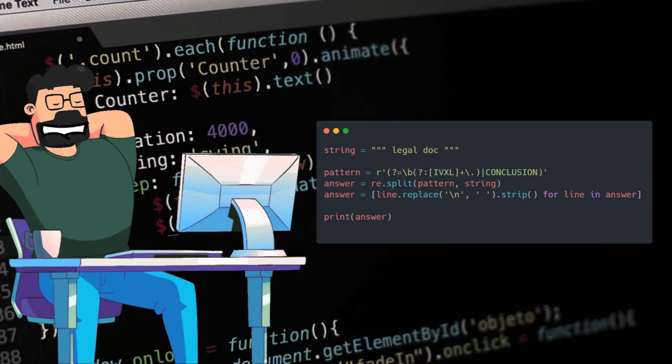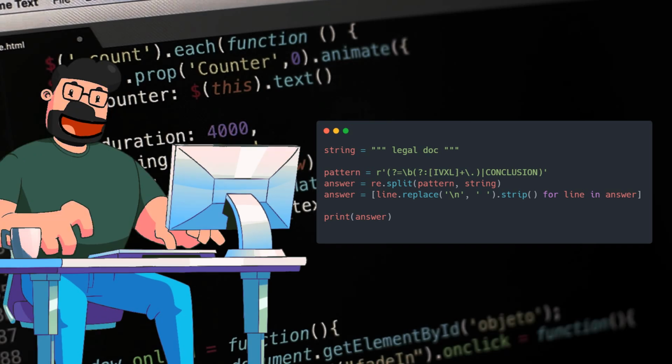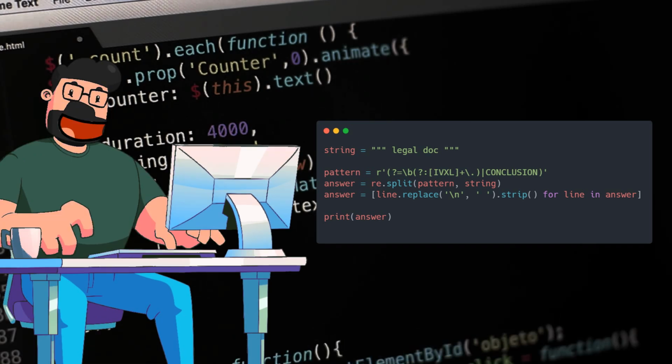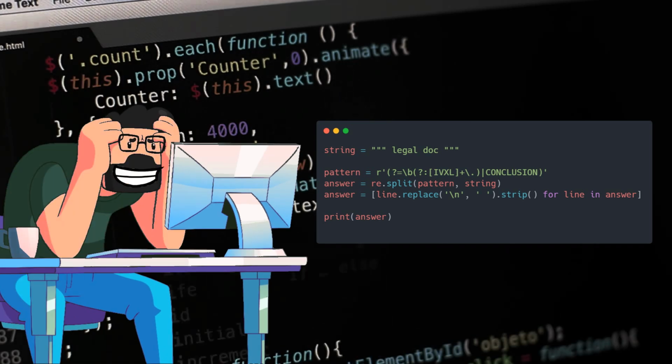Now let's delve into the solution to this problem. The key lies in crafting a robust regex pattern that can accurately identify the section headers and their corresponding text. By utilizing a tailored regex expression, we can effectively split the document into distinct sections while ensuring the integrity of the content within each section.